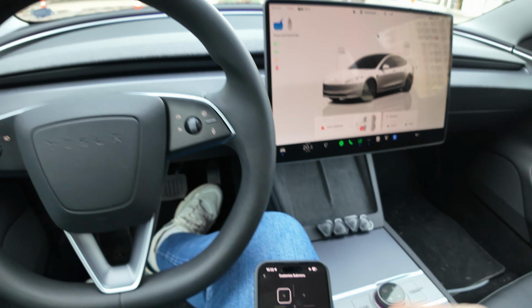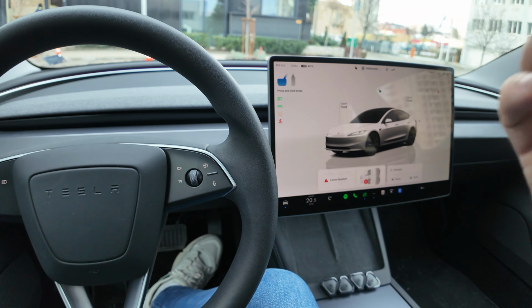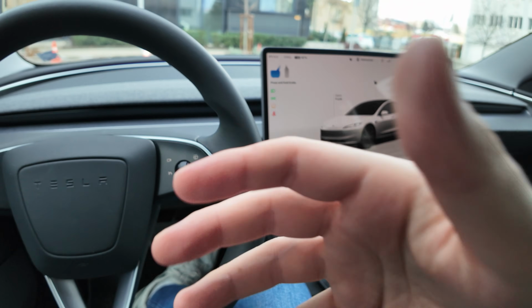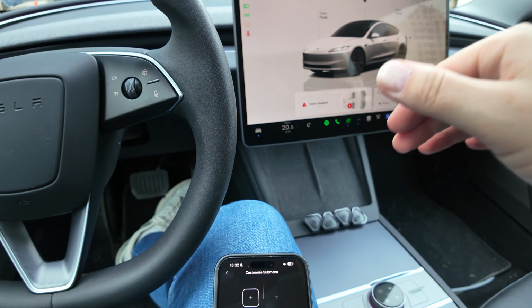I'm pretty sure a lot of you are going to find this feature extremely useful because it gives you total control of your knob, and that way you don't have to look down that often.